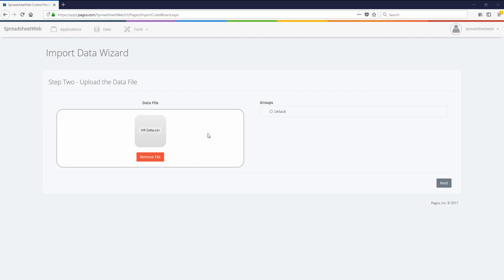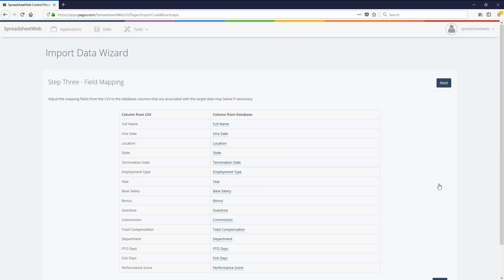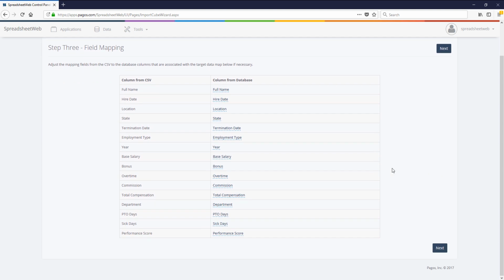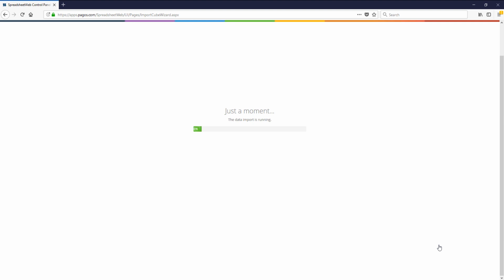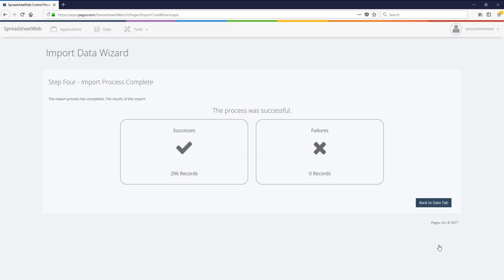We also need to assign this data file to a group. I'm going to select the default group for simplicity. In the third step, we can change the data mapping. The system will automatically detect the column names, and you can usually leave this as is. Once the data is uploaded, we will get a confirmation message.